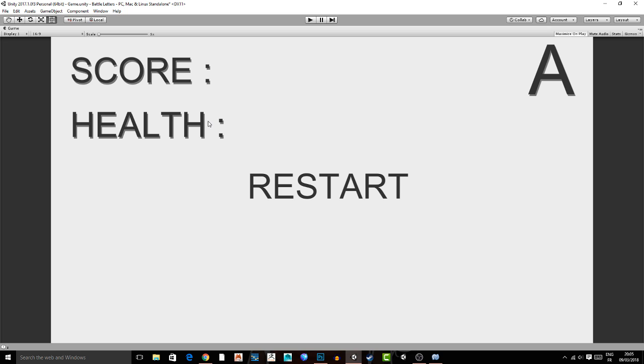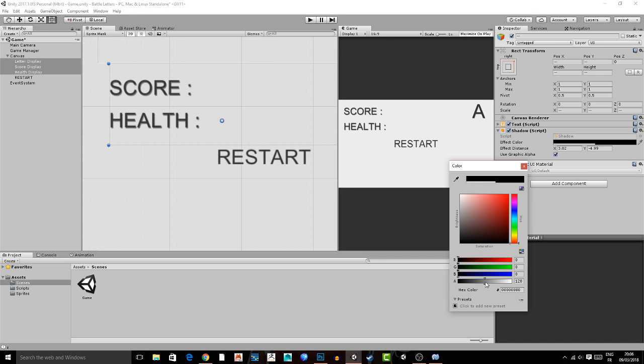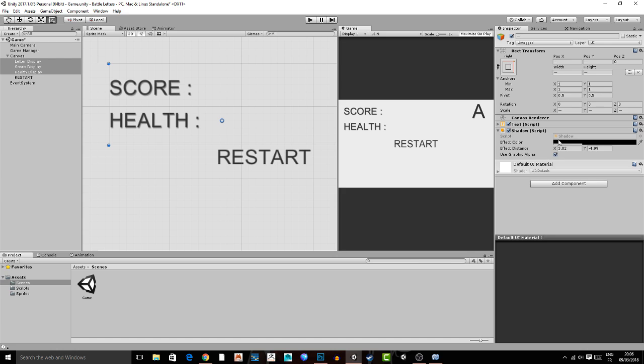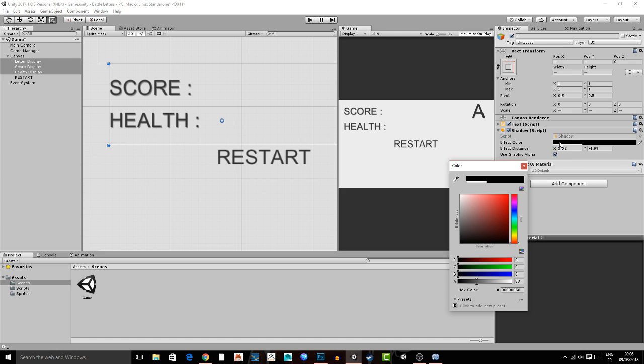Alright, so we can see some cool shadow. I'm also going to slightly reduce the opacity of that shadow. Reduce it, whoops. Alright, already that can give a bit more of a style to your bare bone UI text.